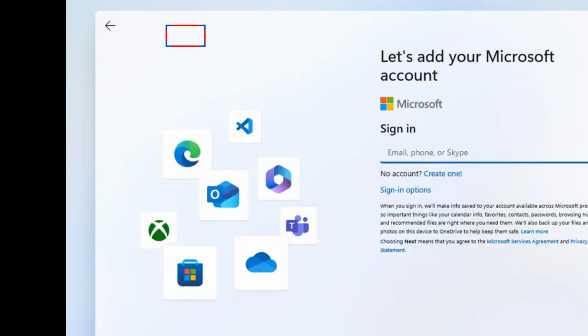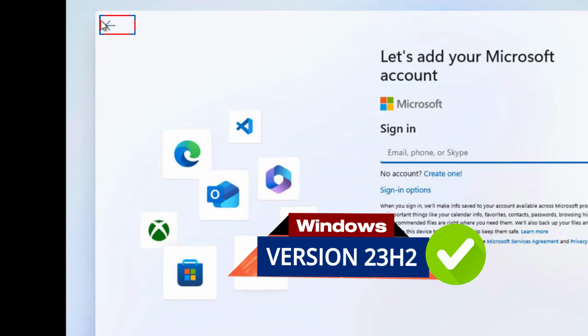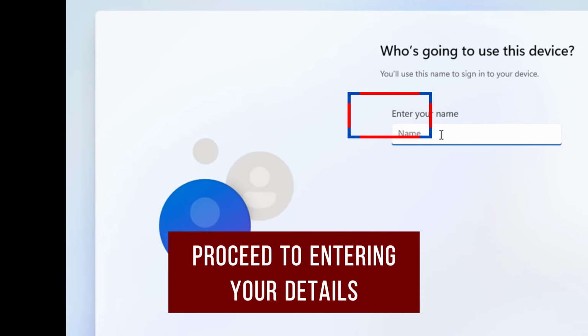Then here you go to the back button here. If the Windows you're trying to install is a higher version like 24H2 and above, then you may not have this back button. But if you're using 23H2 and below, this works. So click the back button here and you can now proceed to entering your details.